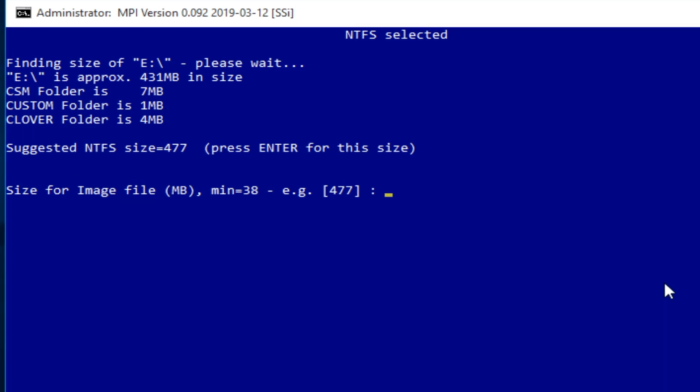Now I'm asked to specify the size of the image file. This is a suggested value, but it is better to make it bigger. I'll say 500. 500 works for me. Perhaps you need a value bigger than 500, depending on the file size of your original installation medium. I'll go with 500. Hit enter.